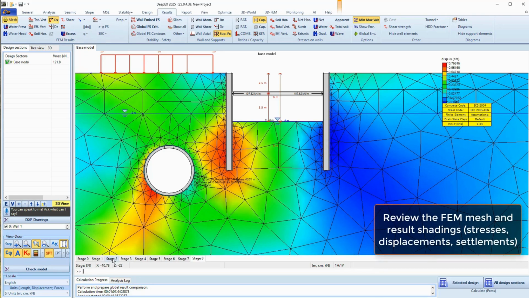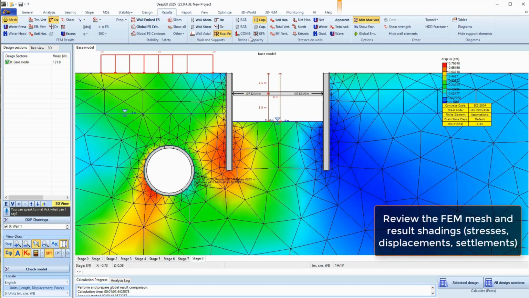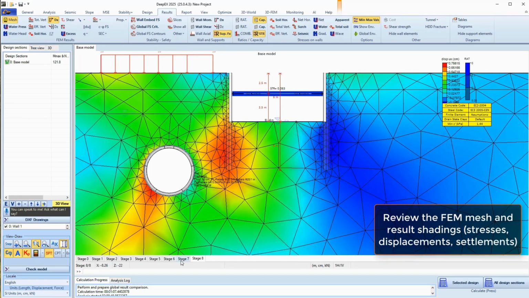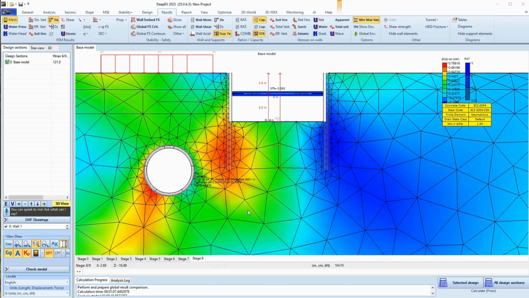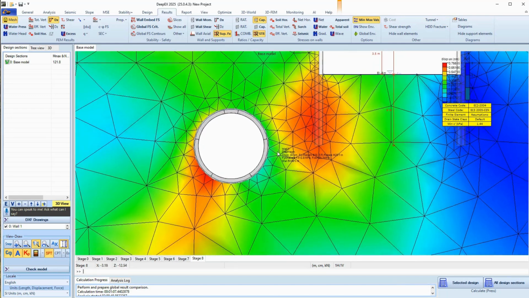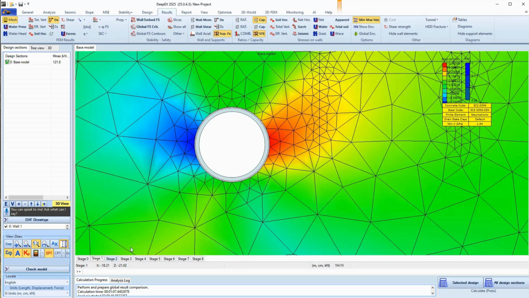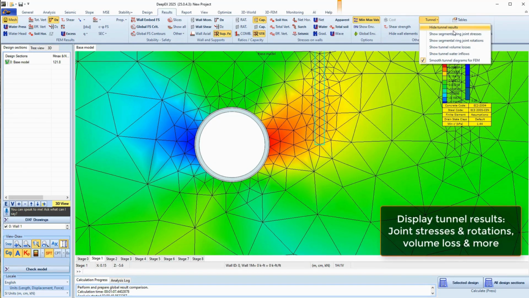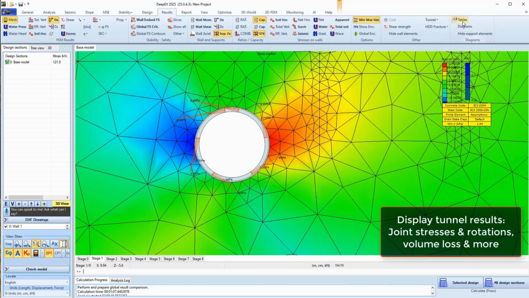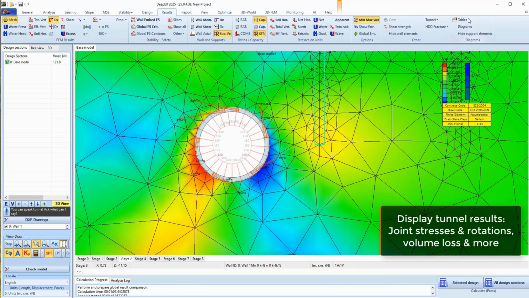We can review the generated finite element mesh and display result shadings such as soil mass stresses, displacements, and settlements. Additionally, we can show on the model area tunnel results such as the segmental lining joint stresses and rotations for each construction stage, volume losses, and more.